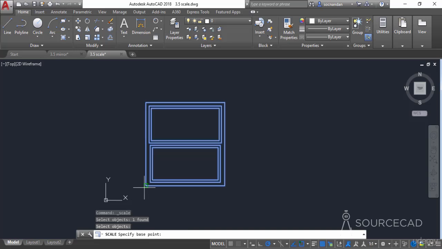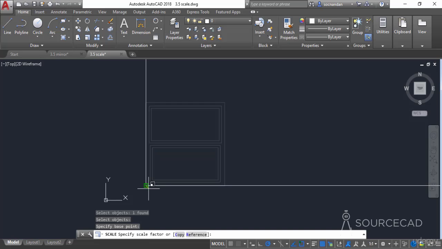So I'll select this lower left corner as the base point, and now you'll notice that the size of the object changes along with our cursor. You can either dynamically apply the size using the cursor, or you can also enter a scale factor. In order to increase the size, simply add a value which is greater than 1. If you add a value of 1.5, then the size will increase to 1.5 times the original value.